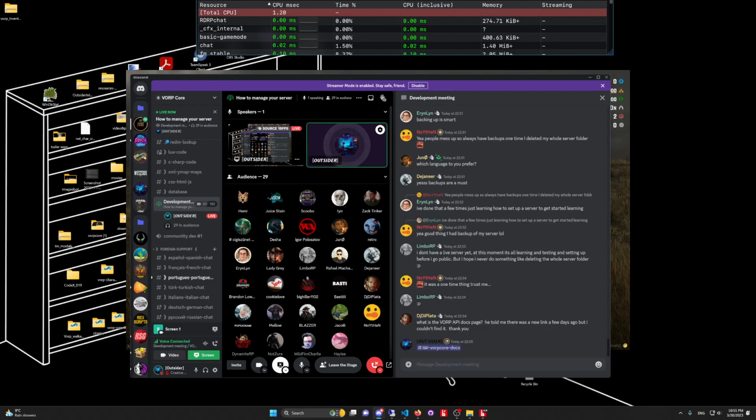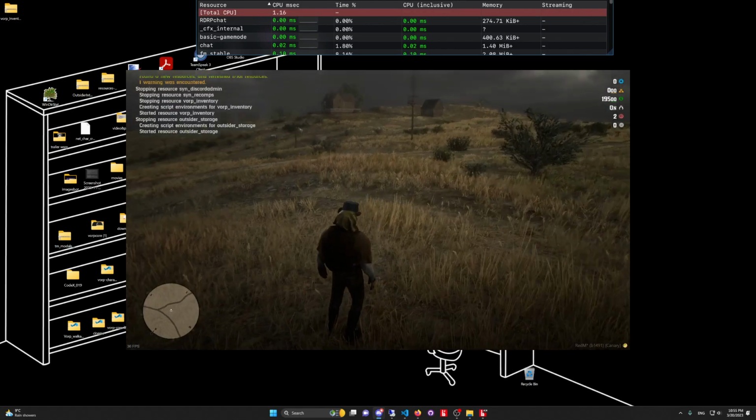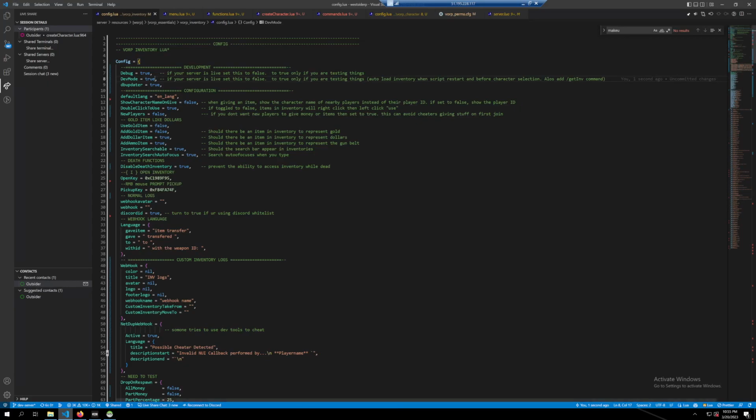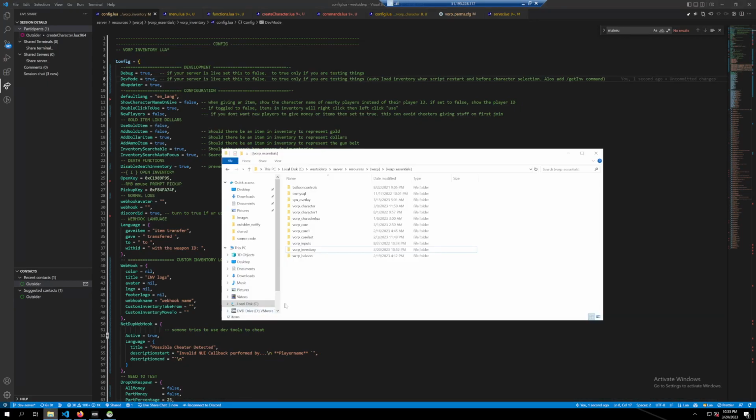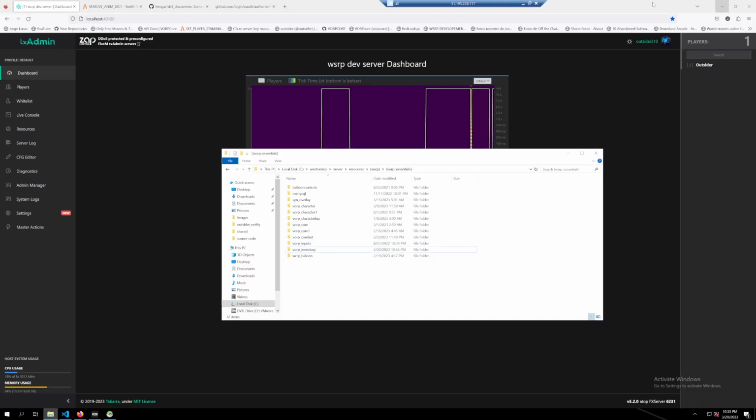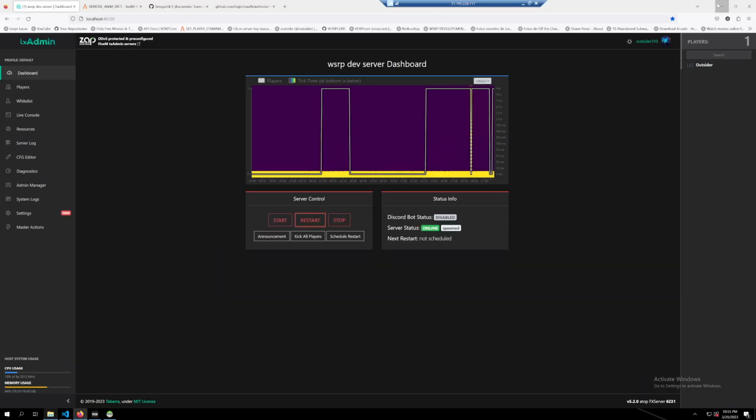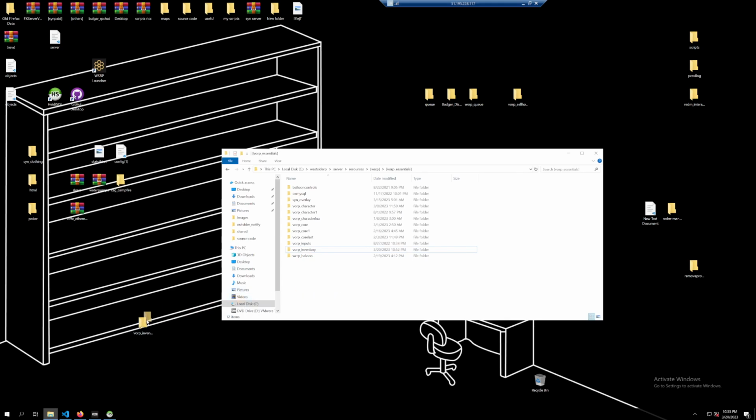Well, it's very easy to find it. Right, this is how you update. It's really easy. It's simple. Just download the new one, take the new. If it doesn't work, all you have to do is just delete this thing and put the old one back in. That's it. VORP core.